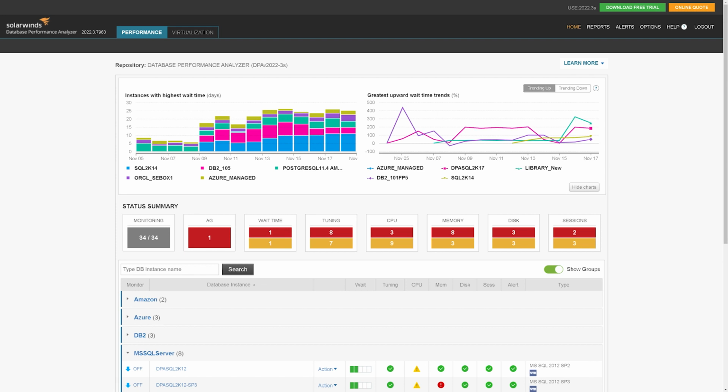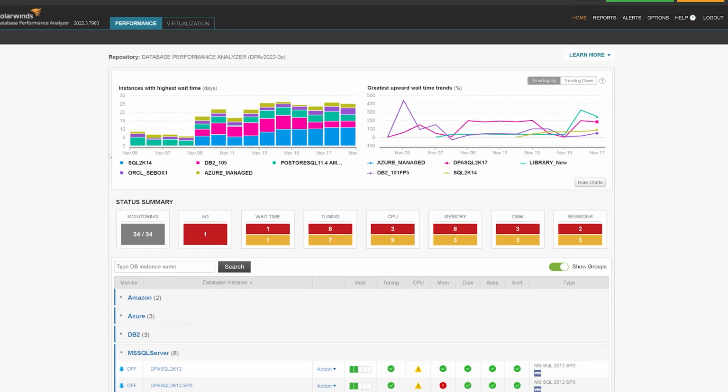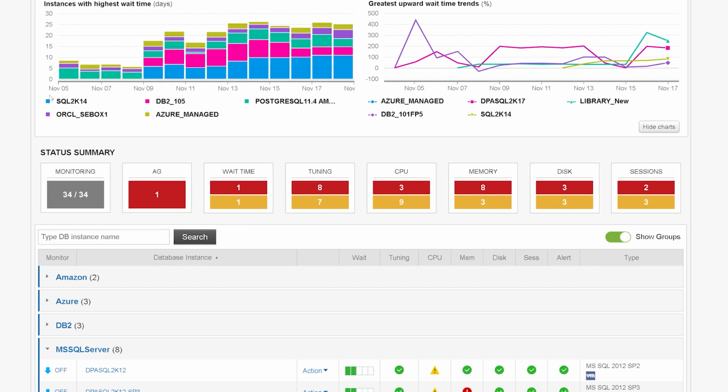Here we see the home screen of DPA. So this is what the database administrators would view to get an overview of the environment that they're monitoring. So straight away, we can see a status summary. And this is highlighting our warning and critical issues for this environment. And we can see that we have some critical issues with our availability group. We see we've got some issues in terms of wait time. We've got some critical tuning advice, and we also have a plethora of resource constraints within this environment as well, ranging from CPU, memory, etc.